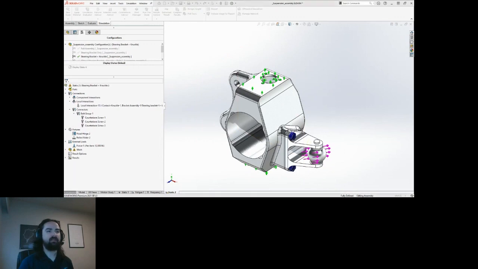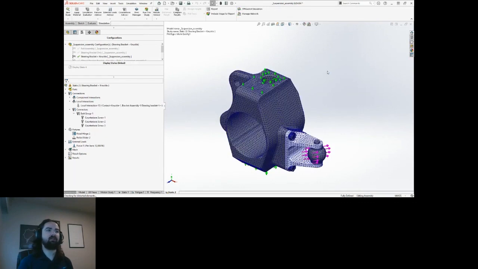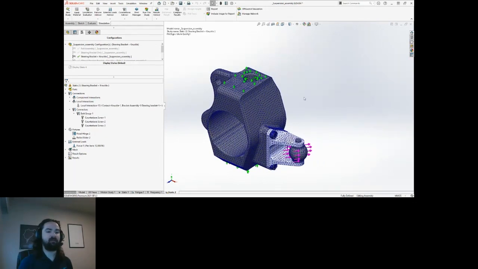Now, this mesh is going to take a little bit longer than before because, of course, with the inclusion of the knuckle component, there is another component to mesh and it's much larger, so it takes a lot longer to do so. There's a lot more mesh elements that need to be created. And once the mesh is done, I can go ahead and run this study.